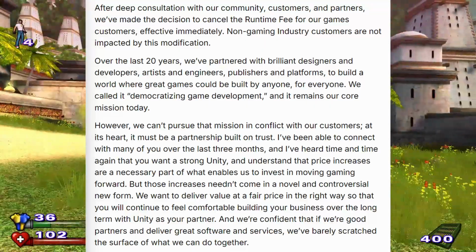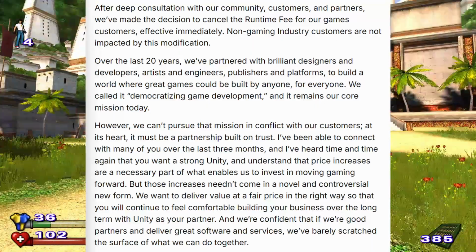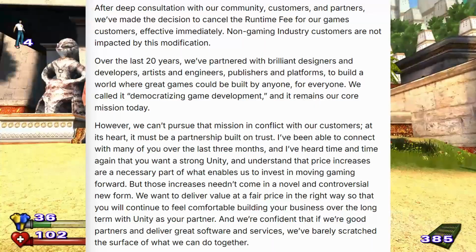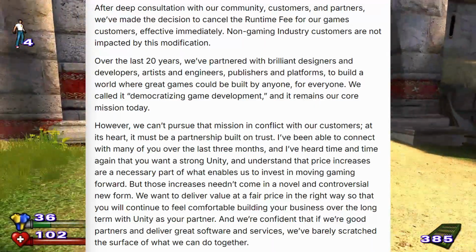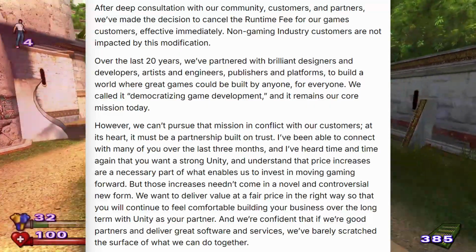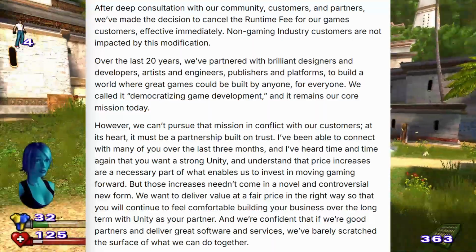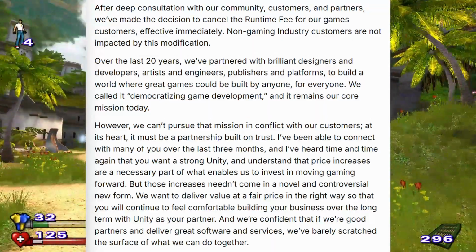"Over the last 20 years, we've partnered with brilliant designers and developers, artists and engineers, publishers and platforms to build a world where great games could be built by anyone for everyone. We called it democratizing game development, and it remains our core mission today. However, we can't pursue that mission in conflict with our customers. At its heart, it must be a partnership built on trust."